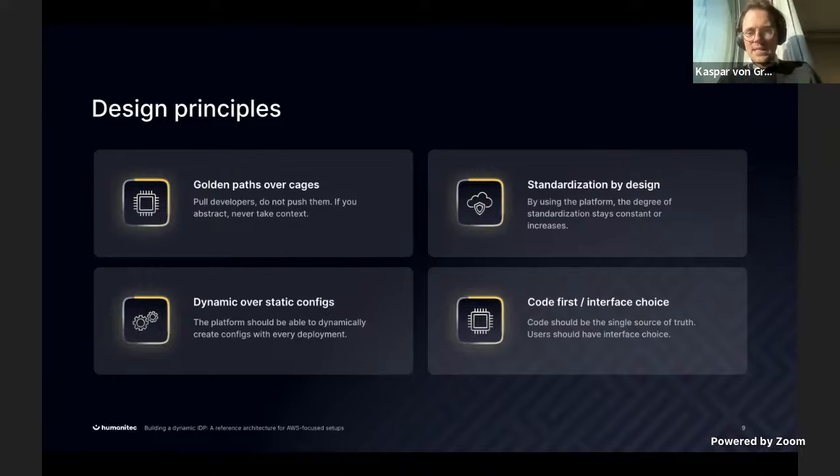Second, we want to have standardization by design. What does that concretely mean? By using the system to deploy and deliver your application, we are keeping the degree of standardization as is, or we are improving it. By deploying more, by adding more services, we are not making it more complex. And that's a very, very difficult thing to achieve. But that's what we've tried to apply here.